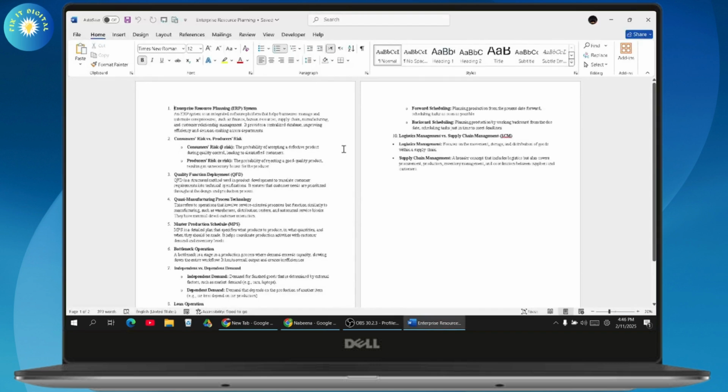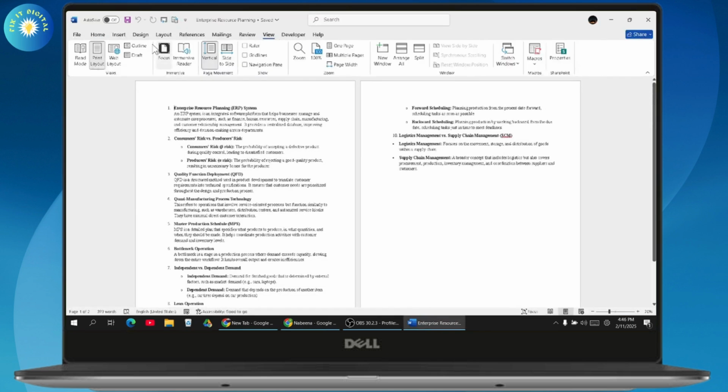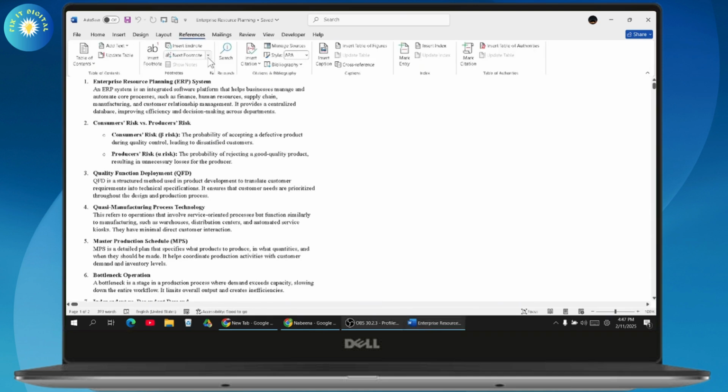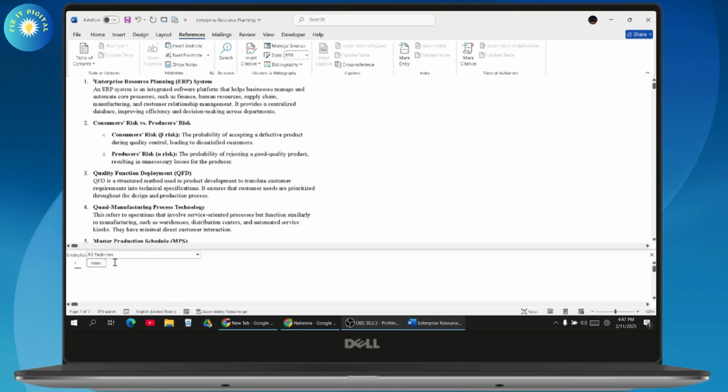And after opening your MS Word, you need to go with the View section. Under View, you need to go with Draft View. And under Draft View, just go with References. And here you need to go with the Footnote or Show Notes option. Once you go with Show Notes, here you will have this kind of interface.